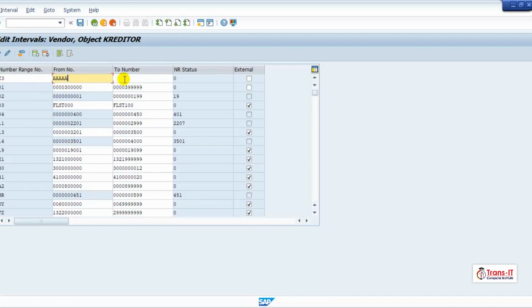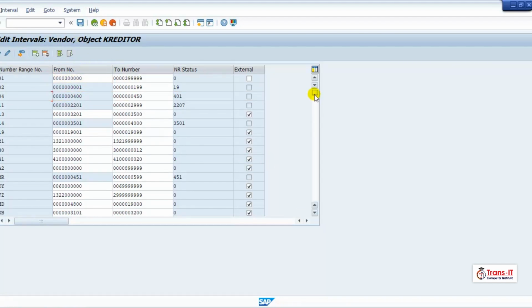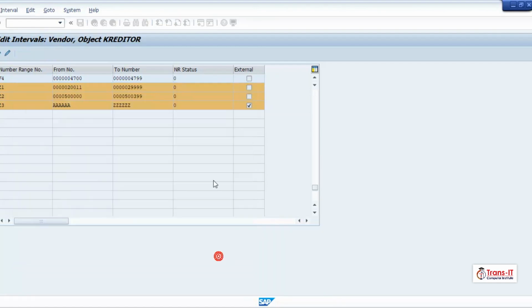Then again click on plus button and we will create Z3 for integer paths, 1 2 3 4 5 6 and click on external, then press enter. Z3. Okay, I will delete this. Z1, Z2, Z3. Okay, our 3 number ranges are created for local, foreign and one-time customer. Now click on save button, click on continue button.